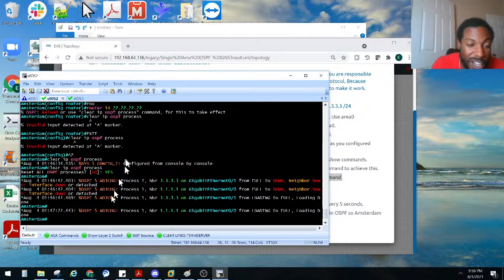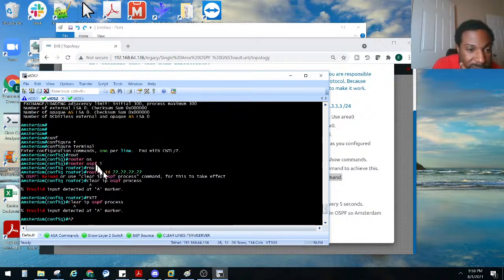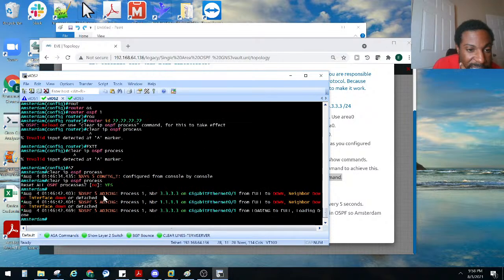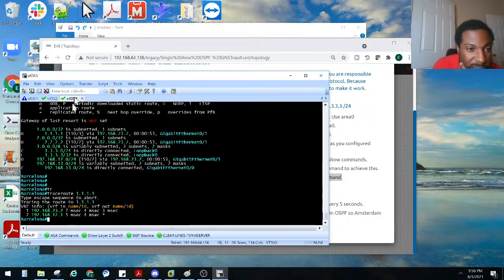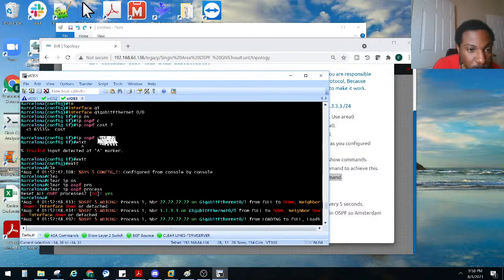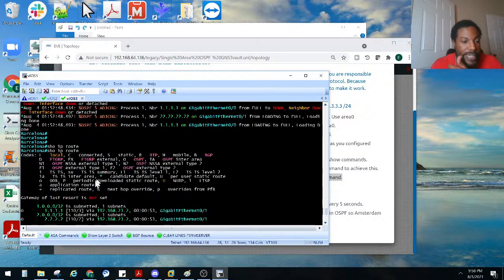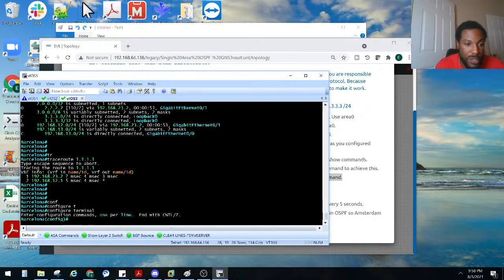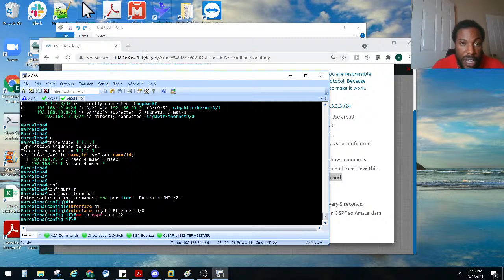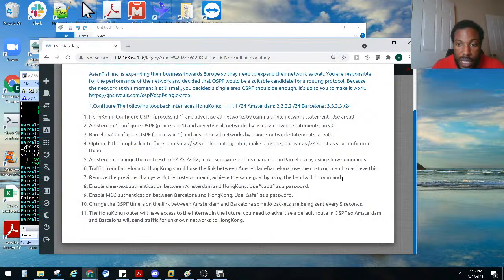Yeah, for sure. Where are we at here? Where did we do that cost change? Was it on this router? I can't even remember. No, we did it on this router right here. We changed the cost on this router right here. So remove this from gig 00, right? That's what they want us to do. So we'll go to interface gig 00 and negate that command with a no, remove that, and they said achieve the same goal by using the bandwidth command.